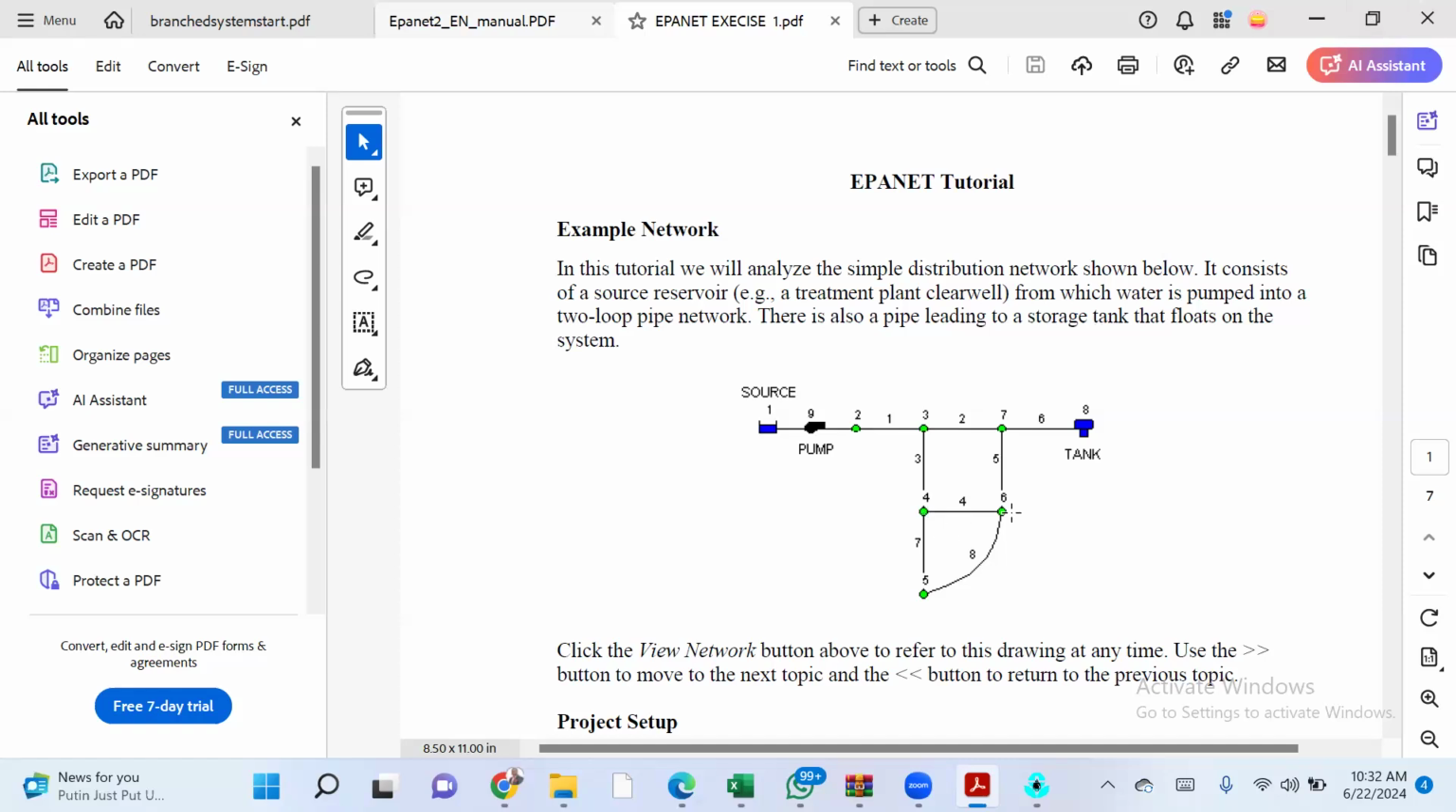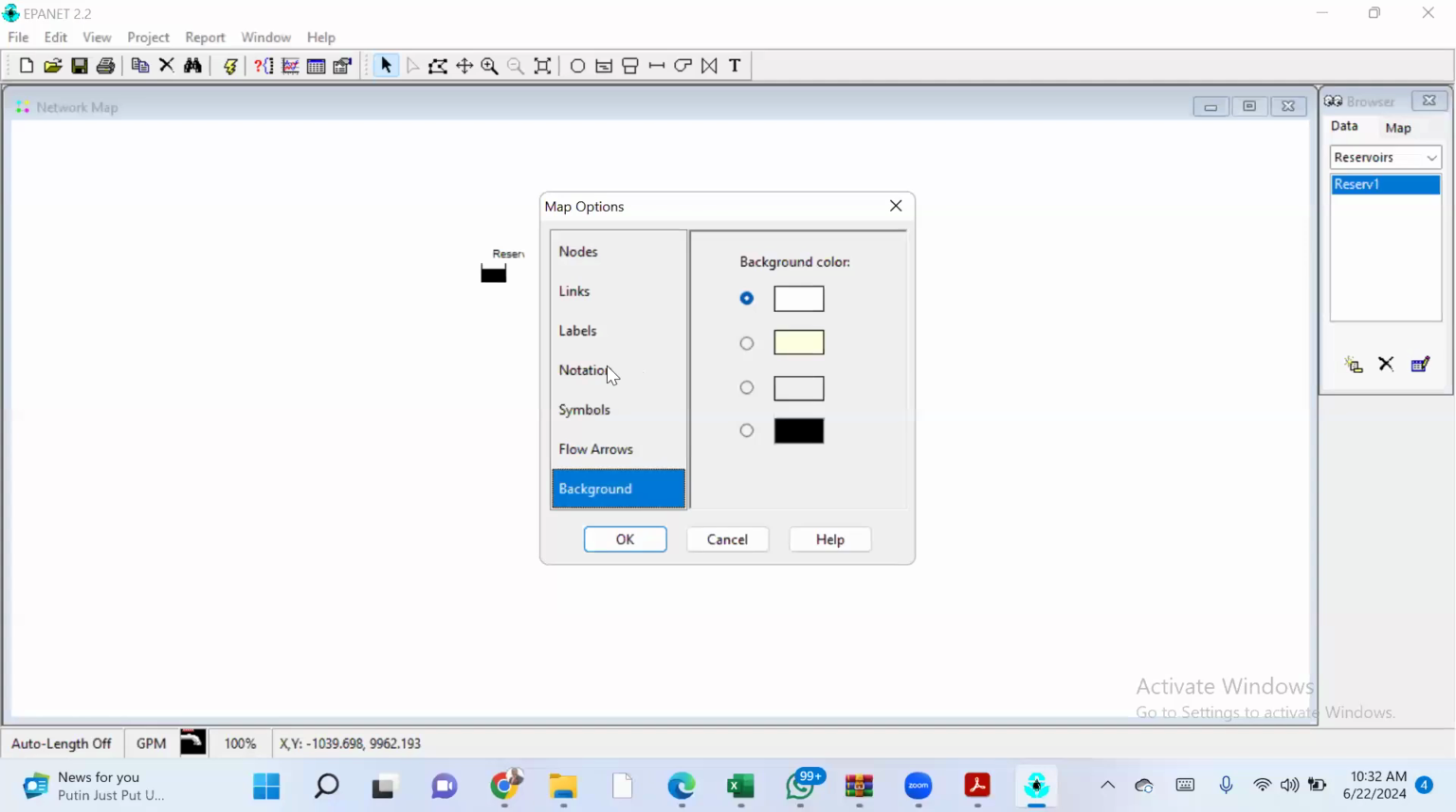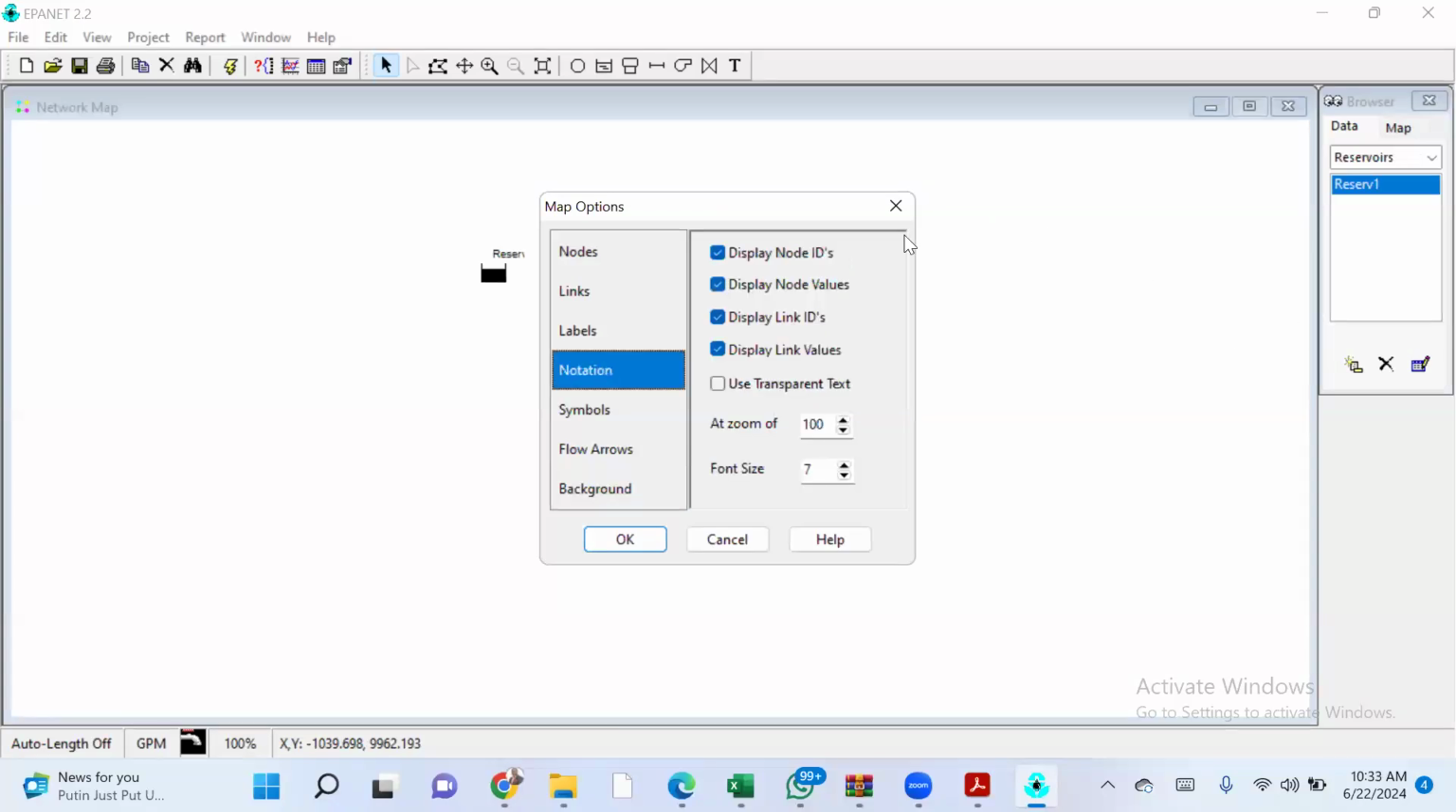My own is not showing reservoir 1, sir. It's not even showing the letter. You didn't do options. Go to view, go to options, and then under notation, click the first 4. Okay. Good.